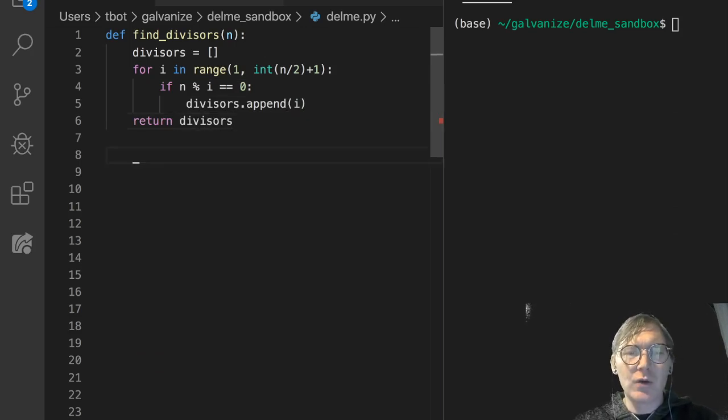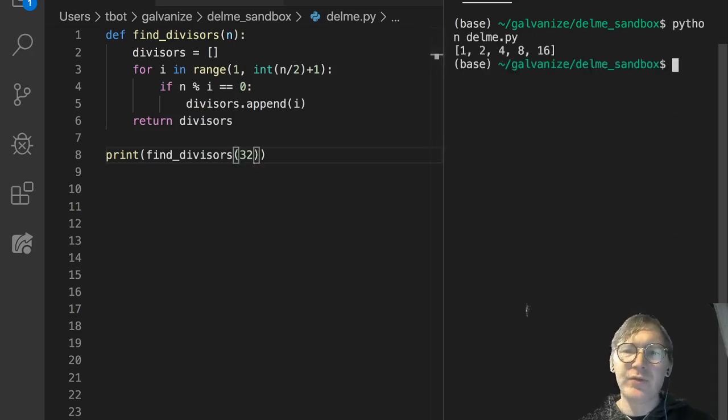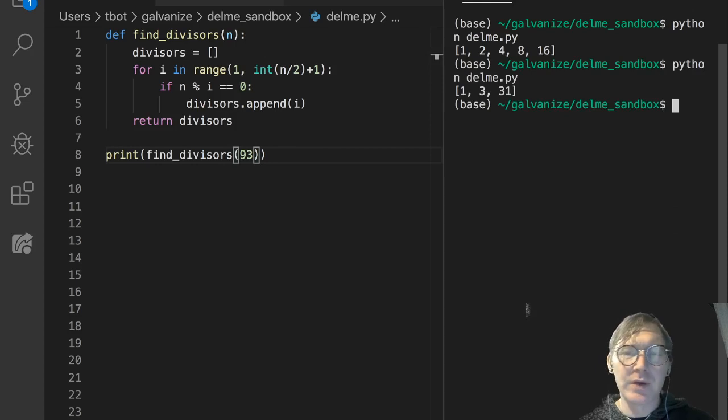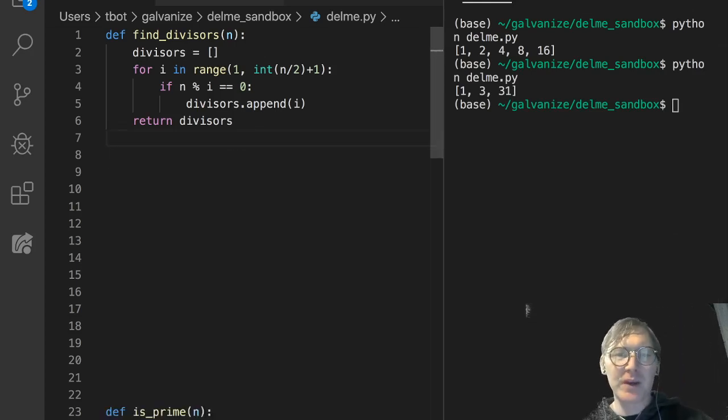And let's check this. Let's print find divisors of 32 and go ahead and run this. 1, 2, 4, 8, 16. That's pretty promising, right? Let's do 93. 1, 3, 31. Cool. That just seems to be working. Let's do 90. Well, no, we'll move on. Okay, so this find divisors function seems to be working.